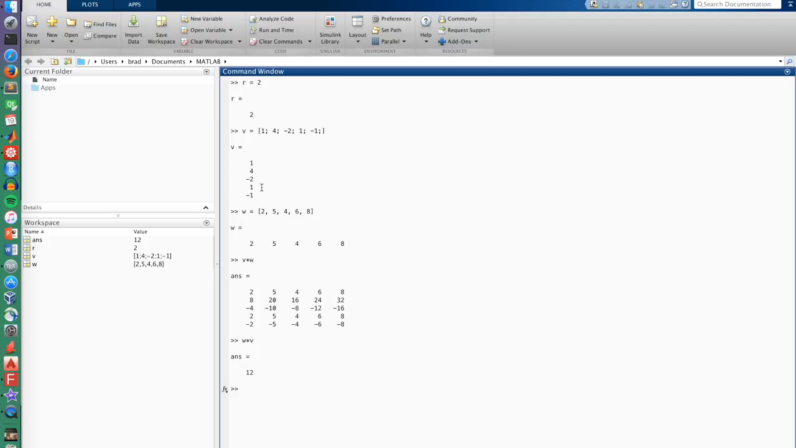Okay? If I try to do v times v, which won't work because we've got a 5 by 1 and a 5 by 1, it's going to give me an error: inner matrix dimensions must agree. That comes from the properties of matrix multiplication. To clear the screen, I just type clear. Actually, that cleared all my variables. It's been a while since I've used this, so to just clear the screen, use CLC.